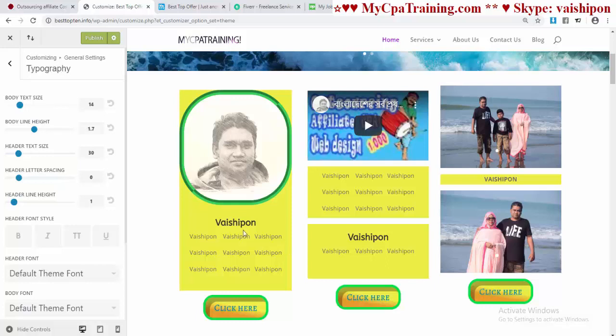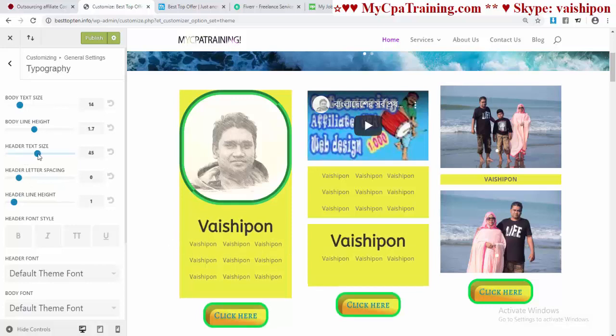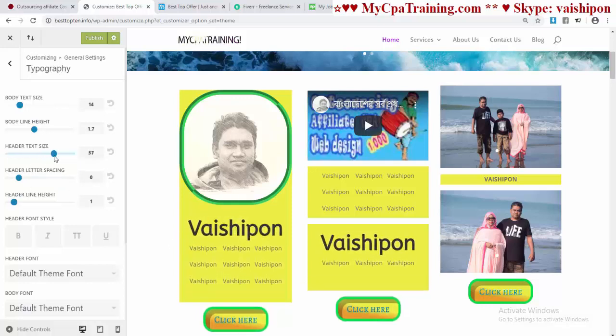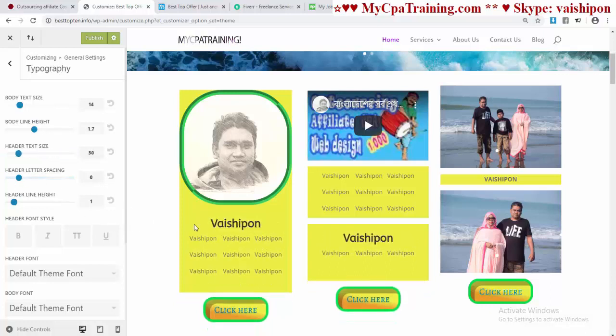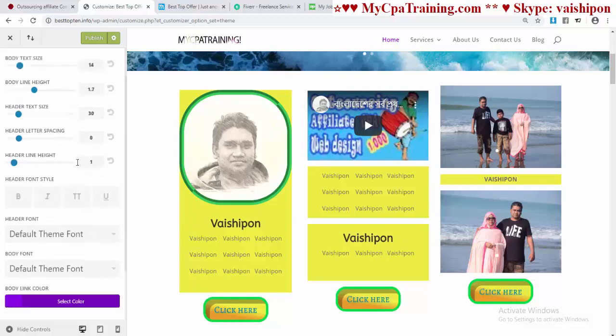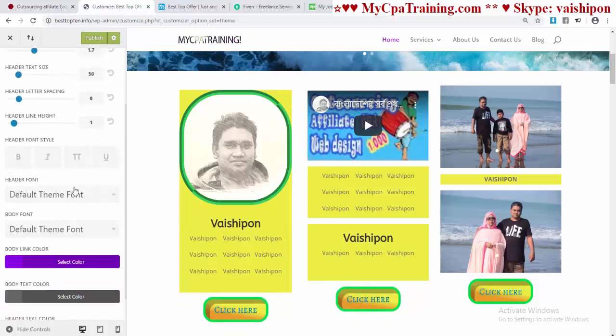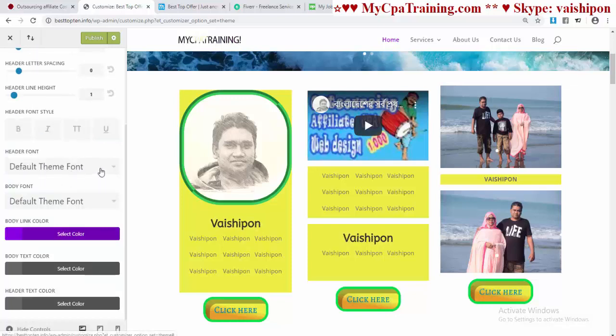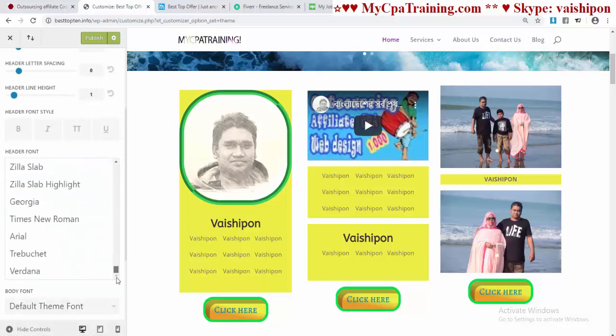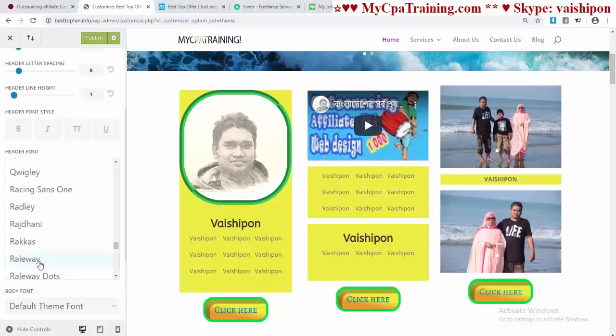Header text size, you can change header text size this way, just click and drag. Header letter spacing, you can change header letter spacing, just click and drag. Header line height, you can change header line height, just click and drag. Header font style, you can change header font style from here, suppose bold, italic, this way. Header font, you can choose header font from here, a lot of fonts, suppose I am selecting Raleway.